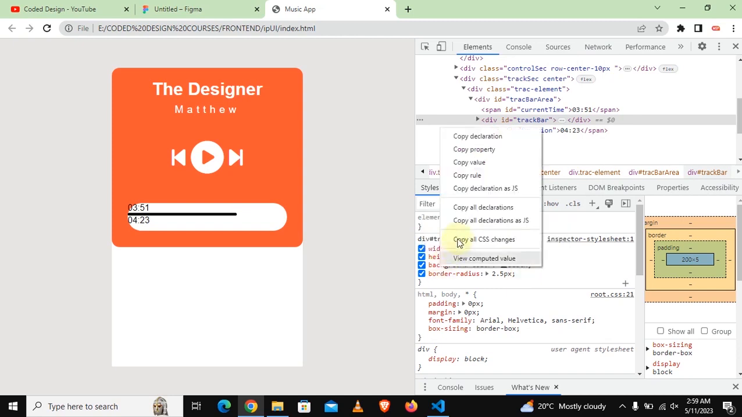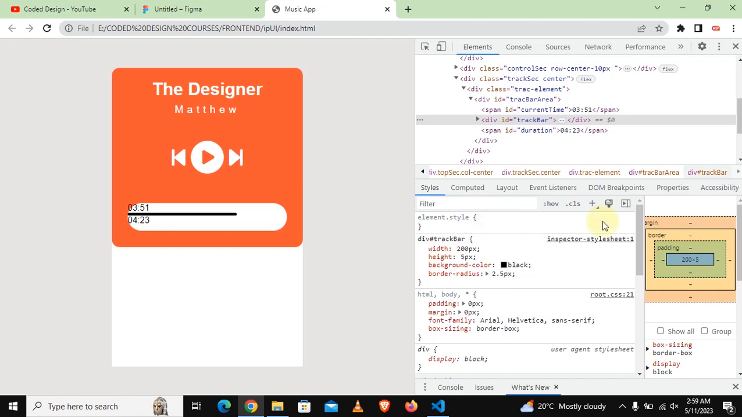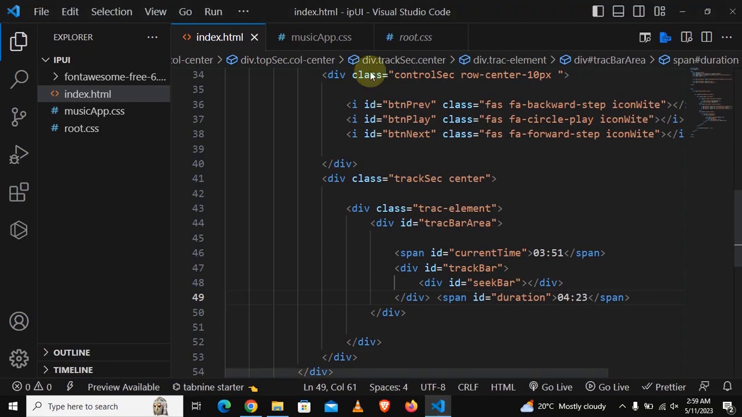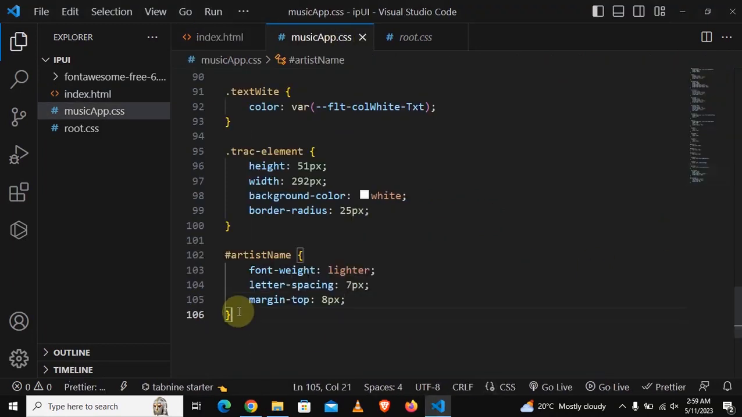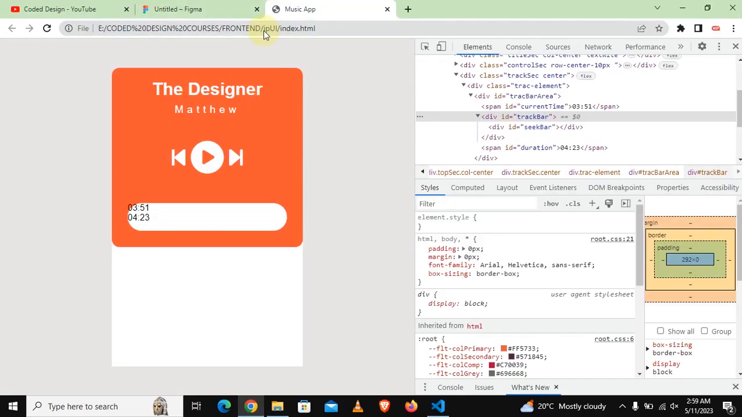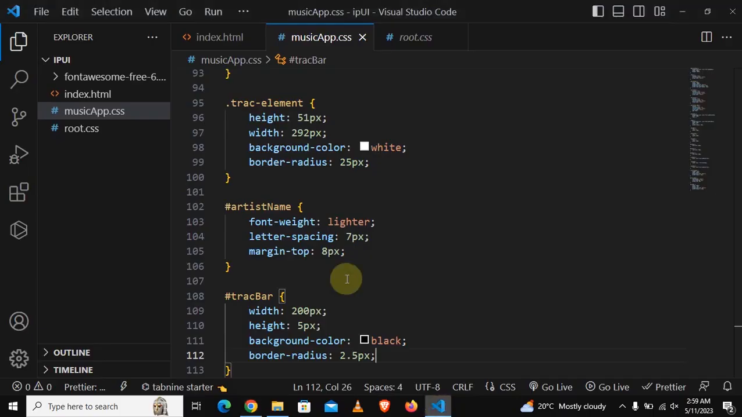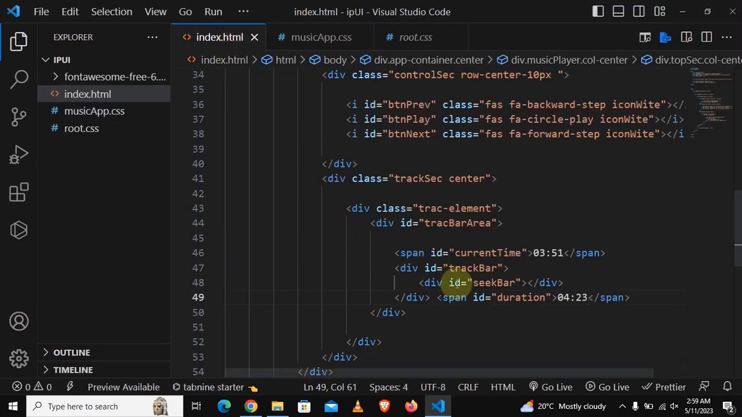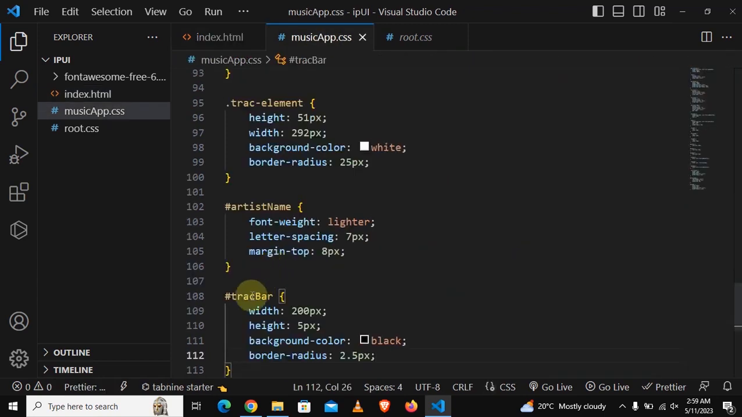Now let's copy all of this before we forget. Obviously we don't have this in our style sheet, the track bar, so that means we need to create it. A track bar, let's create that. Now let's refresh and see. Something is wrong. Obviously my track bar is wrong. Let's go to our HTML and see. This is the ID of track bar, this one, copy, paste it as it is.